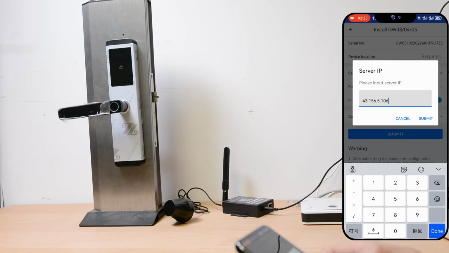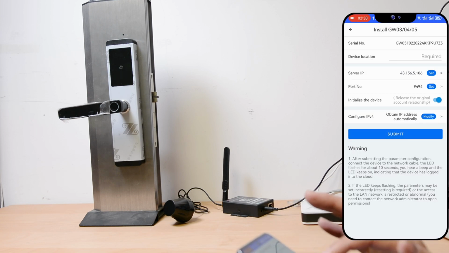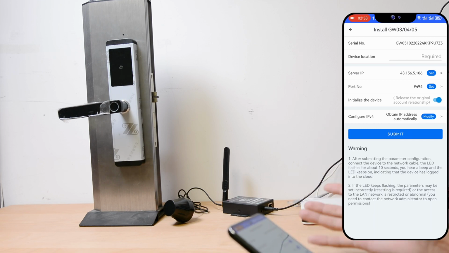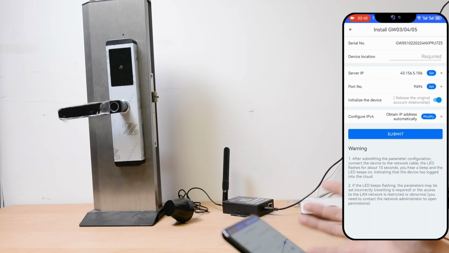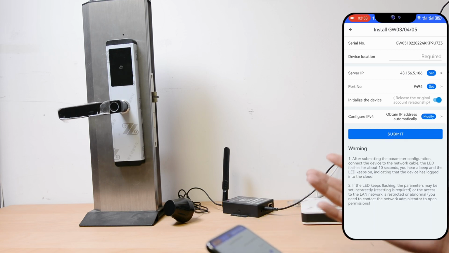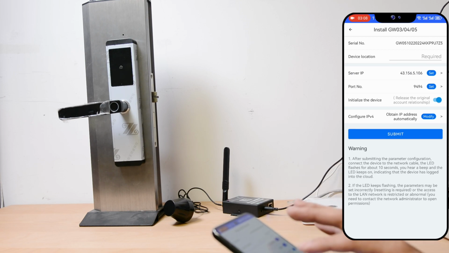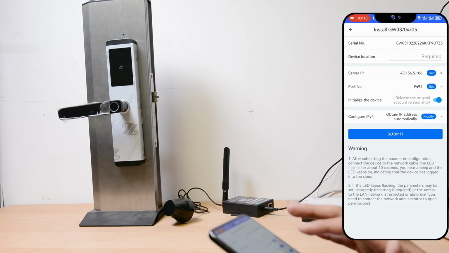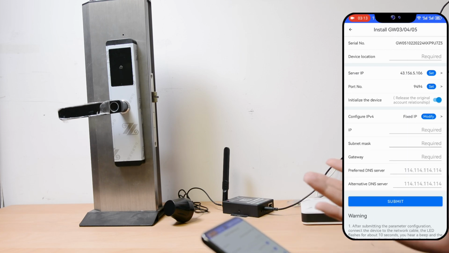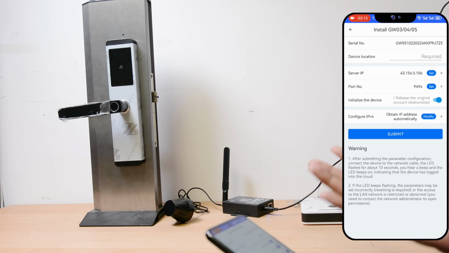Now we have entered the IP of the server and press submit. The port number, just leave it as 9494. In my demo setup, I will use DHCP. If there are special requirements from your IT department, for example, static IP, you can also configure it accordingly. In this video, I will just leave it DHCP.